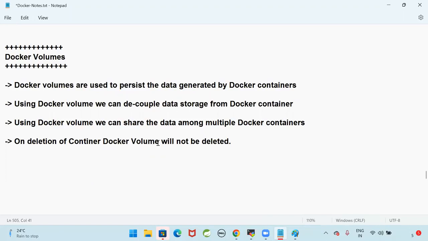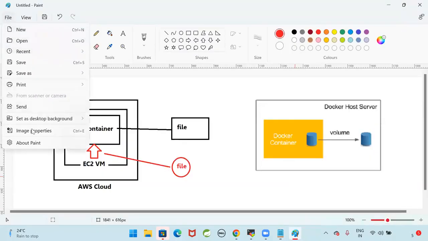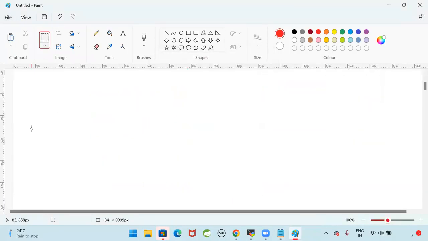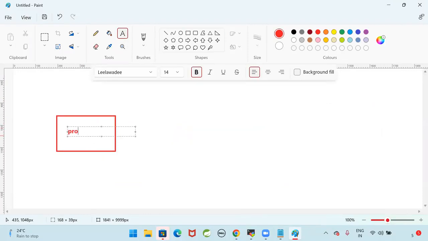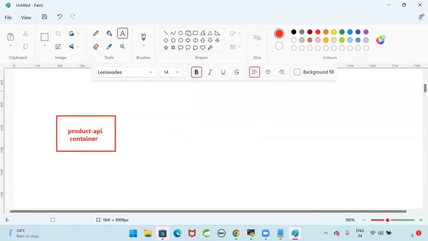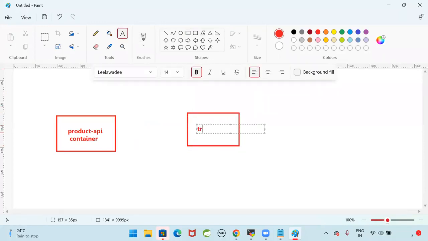For example, my application database are running in the container. If I want to share the data to multiple containers, then simple example, guys. Let's go for microservices based application. Here, products API is running. Product API container is running. Here, tracking API is running. Tracking API container is running.